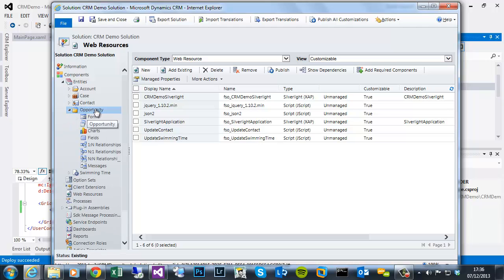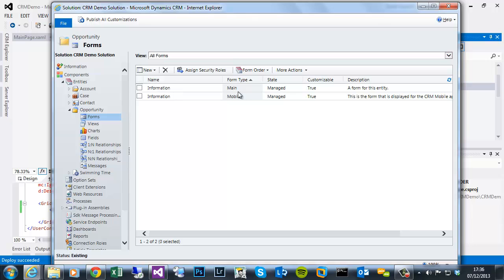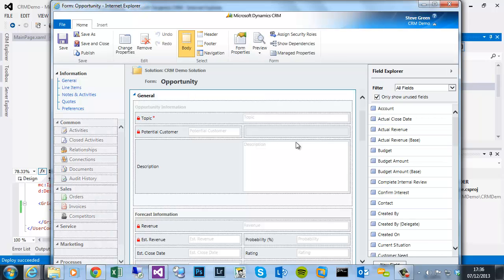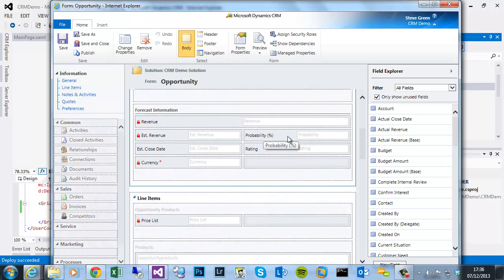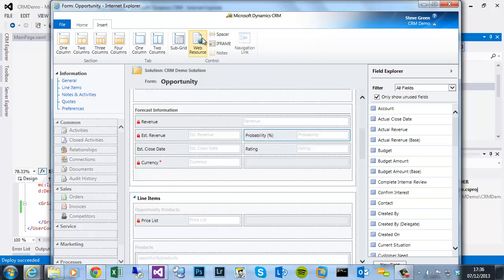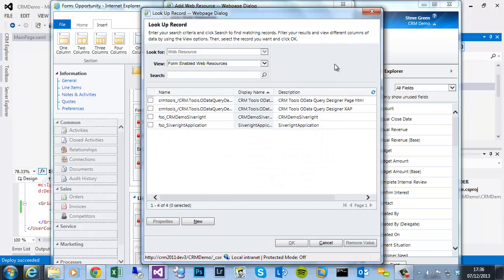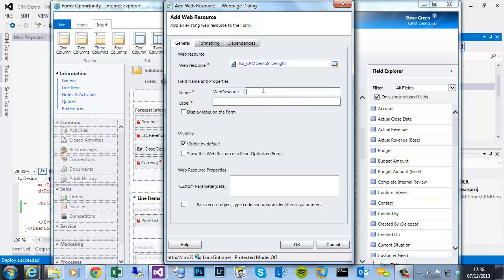So I expand entities, opportunity, click on the forms, pick my main form or double click it. I was talking about making this probability percentage read only and putting the slider above it or below it. So how I do that is in this section I need to insert a web resource which will contain our Silverlight component. If I click on that, I need to choose my web resource, my CRM demo Silverlight component, give it a name, so we can say probability slider or something, it doesn't matter what you call it.